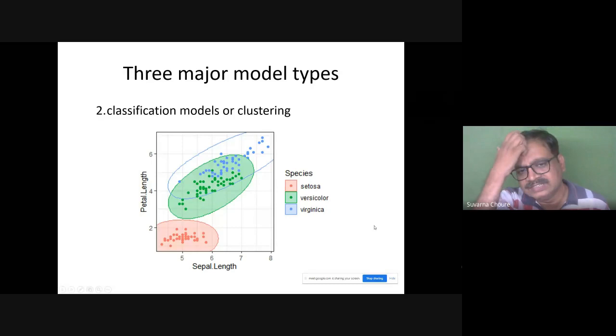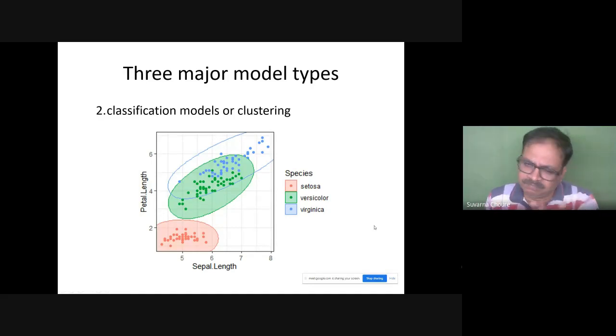The next type of model is the classification or clustering model. Both are similar, but in a classification model we know the classes. In clustering we actually don't have names for those clusters. We prepare those clusters separately. Both are very similar to each other, and in these models, the output is mostly categorical. Here that output is Setosa, versicolor, or virginica.